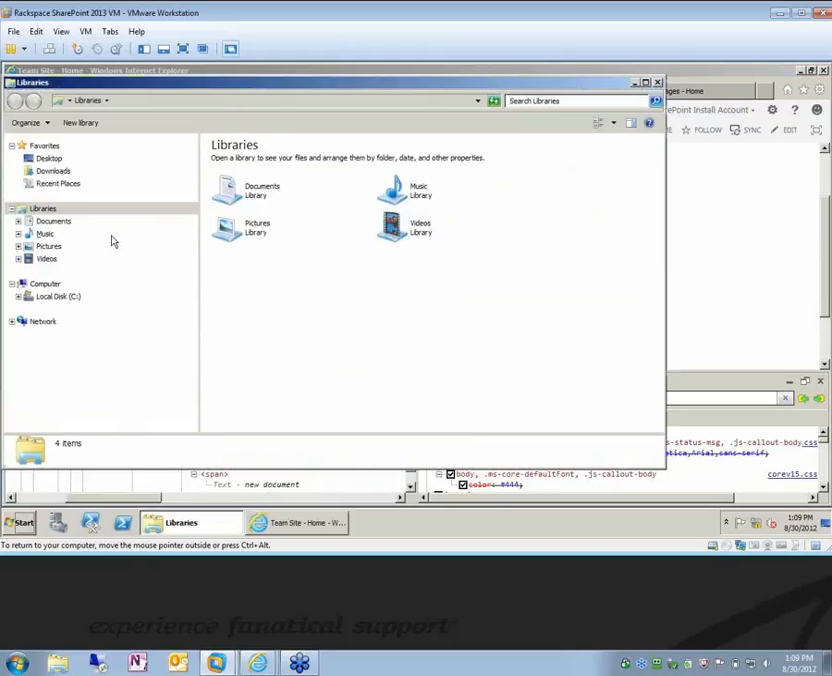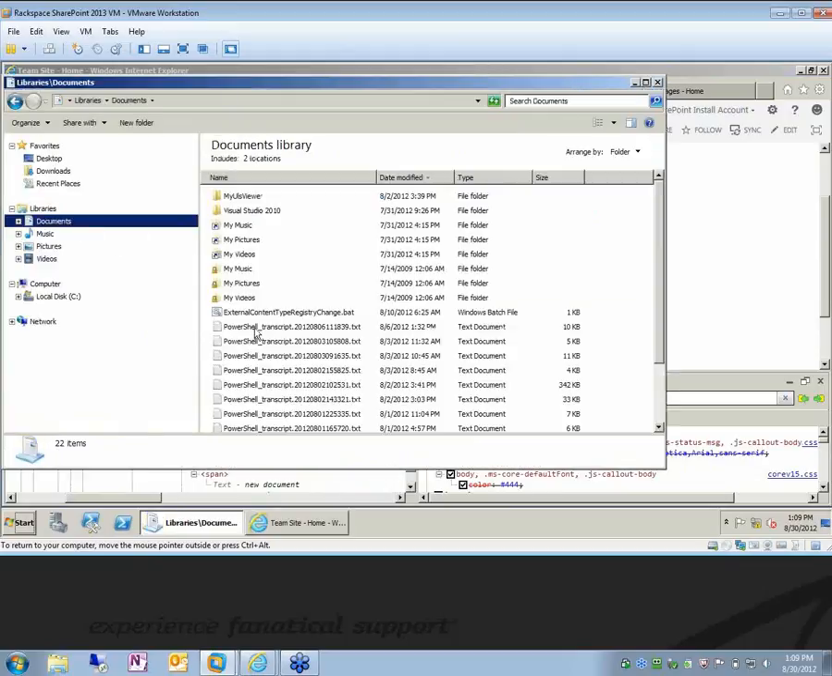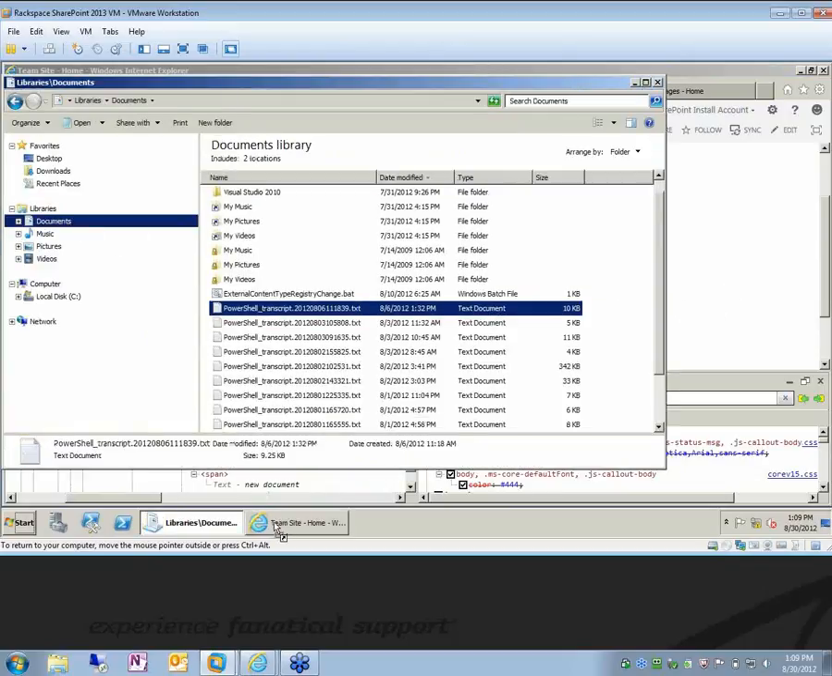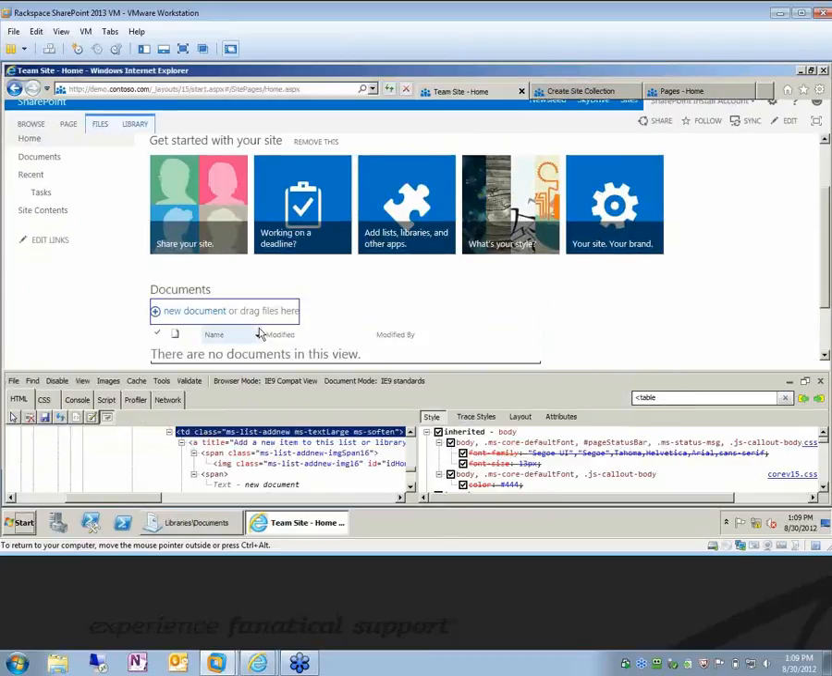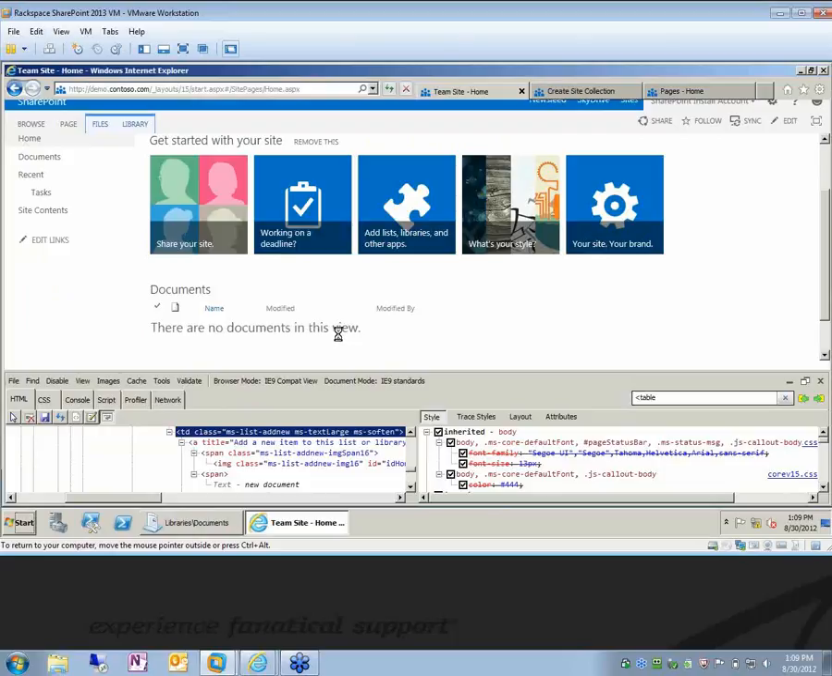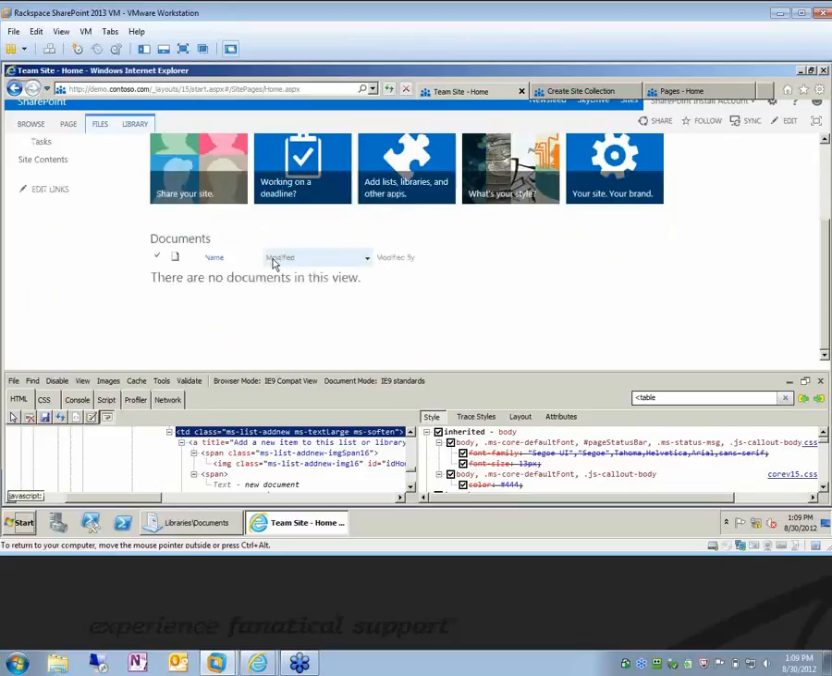Let's try dragging a file in there. Do I have a file? PowerShell transcript. All right, drop that here. That's kind of cool stuff, right? And the question's been, is that Silverlight, Flash? My answer so far seems to be, I think it's HTML5, but it's HTML5 rendered in a table. So, you know, that's interesting.